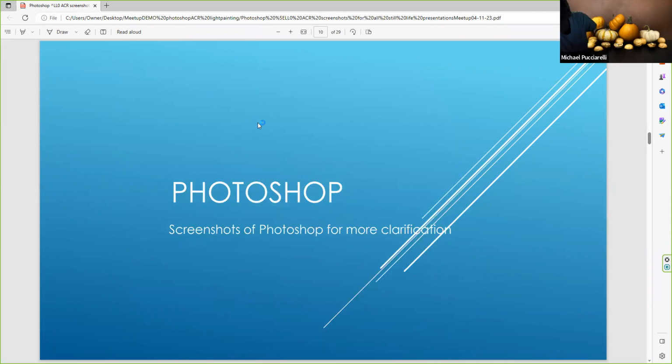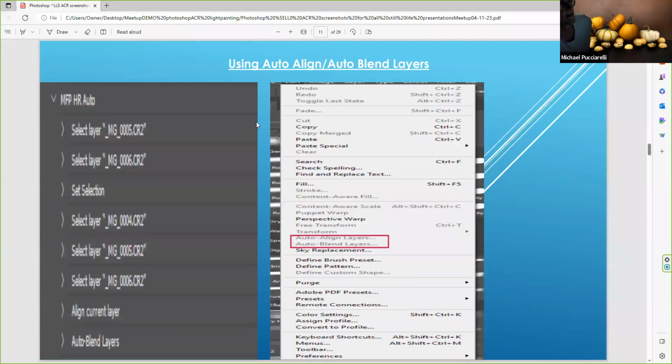Now we're going to talk about Photoshop, where Photoshop can be used in so many ways, even in light painting, and especially light painting. This is basically for ACR Auto, where you want to select some raw files. I never use this, but this is great if you want to have a few more raw files selected. And when I run this action, the auto align layer and auto blend layer will happen. It'll straighten out the photo. It does things automatically.